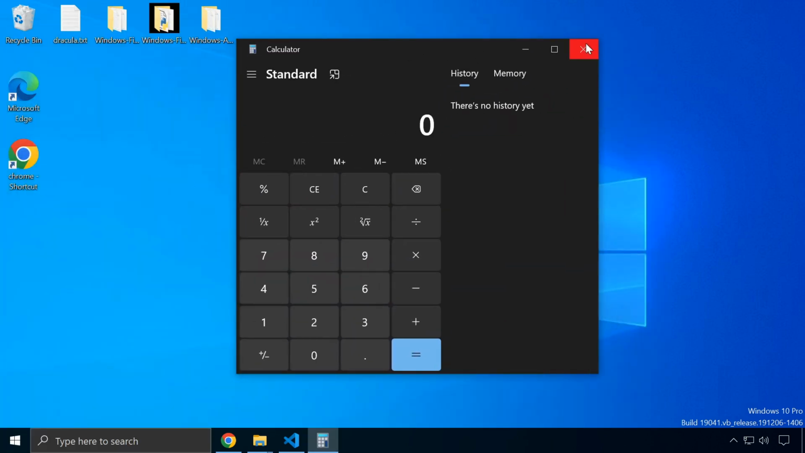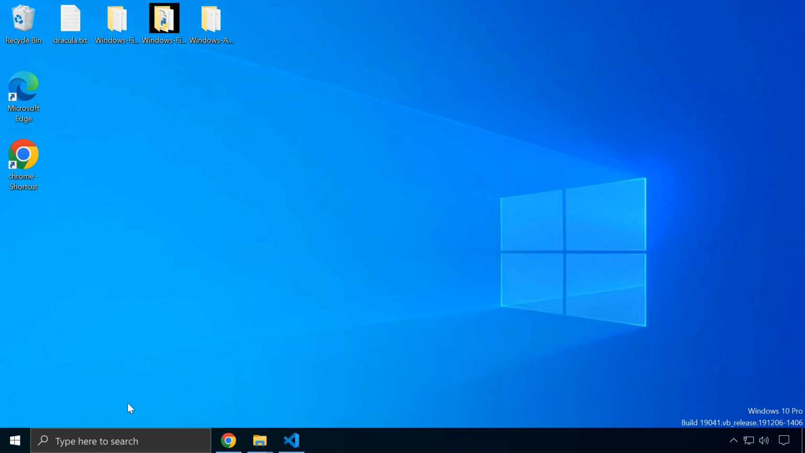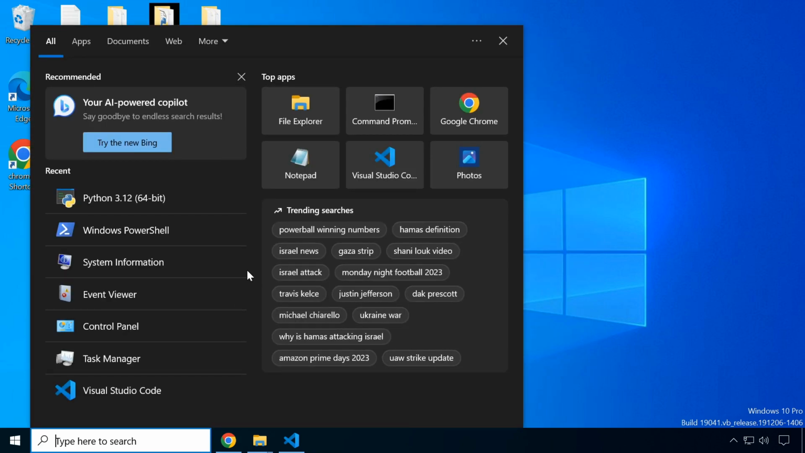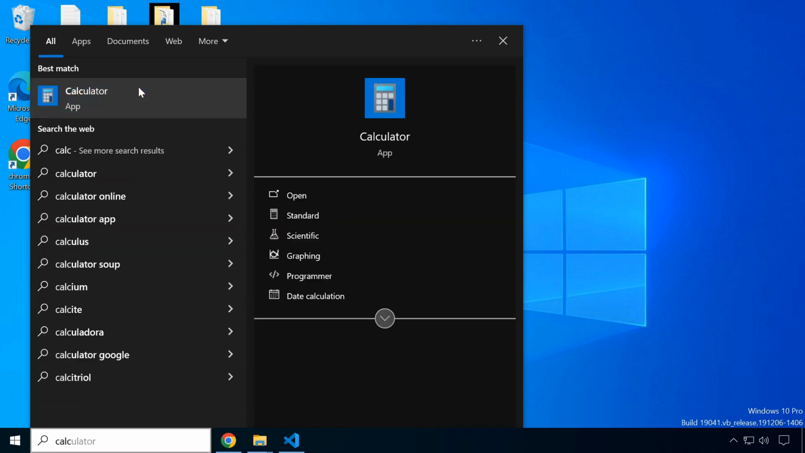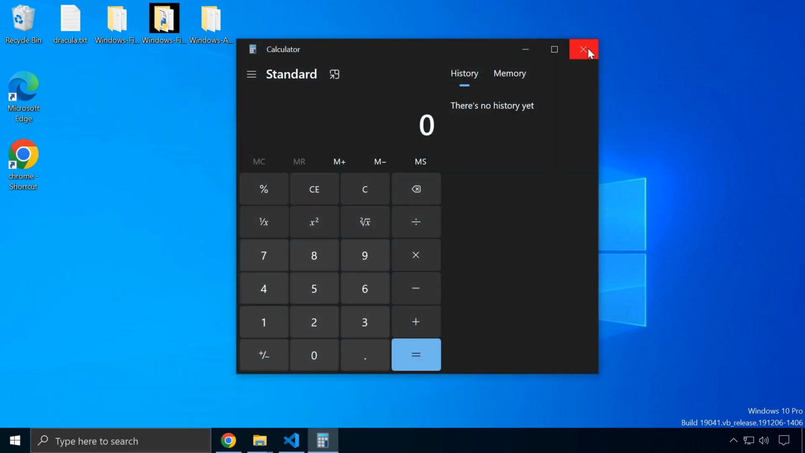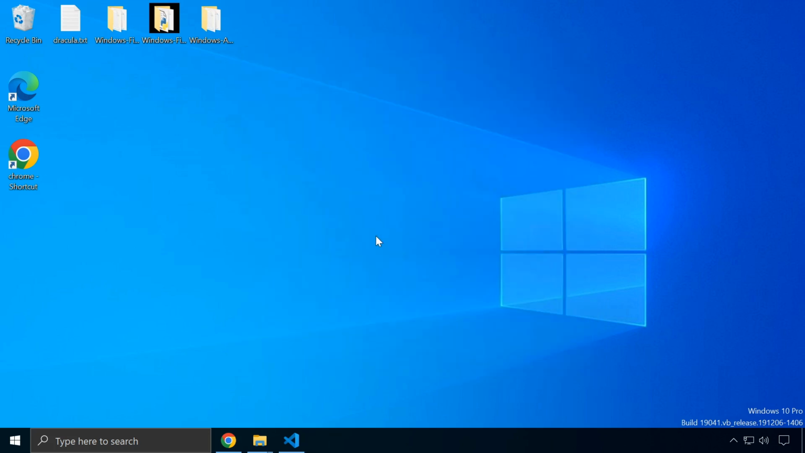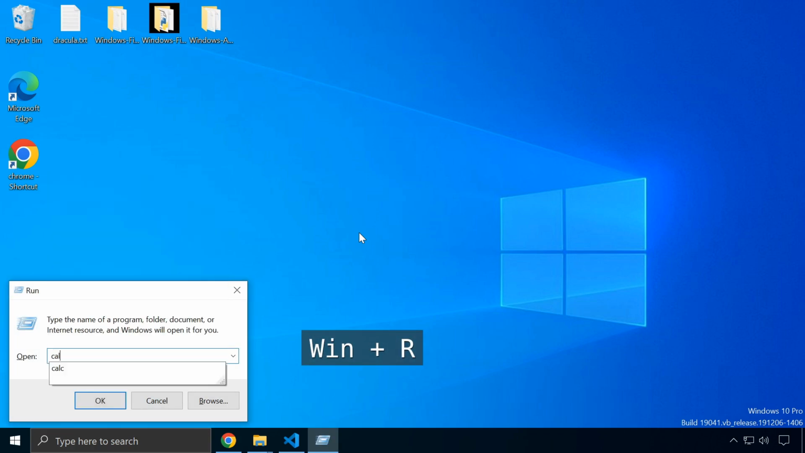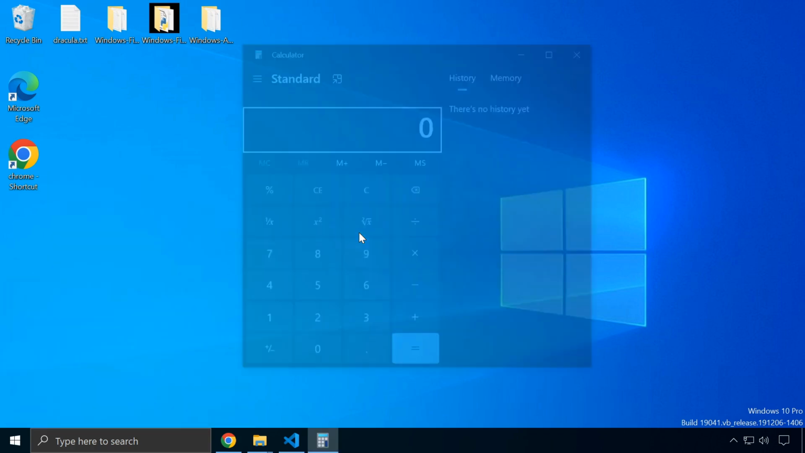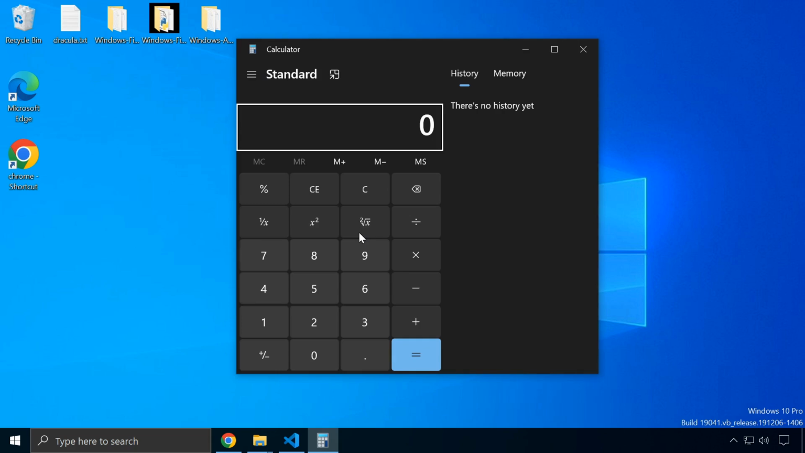We can go down to the search bar and we can search for calculator. And there it is right there. We can open it up that way. We could also use my personal favorite method, which is Windows plus R, and type calc and hit enter, and it will open up the calculator for you.